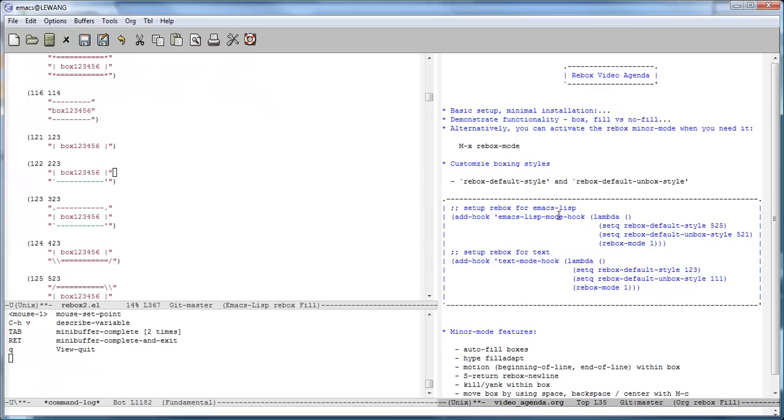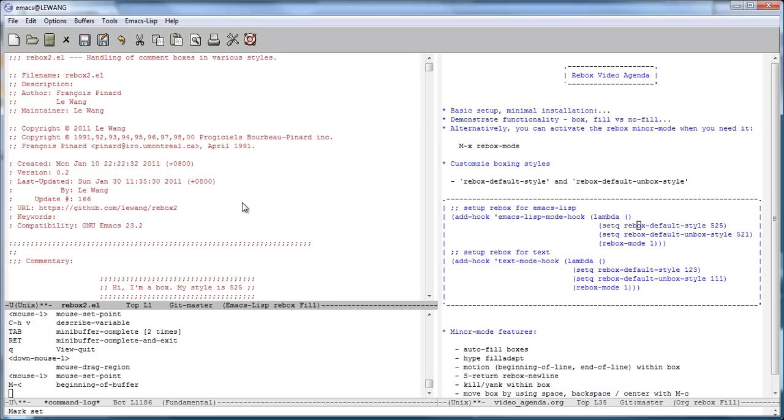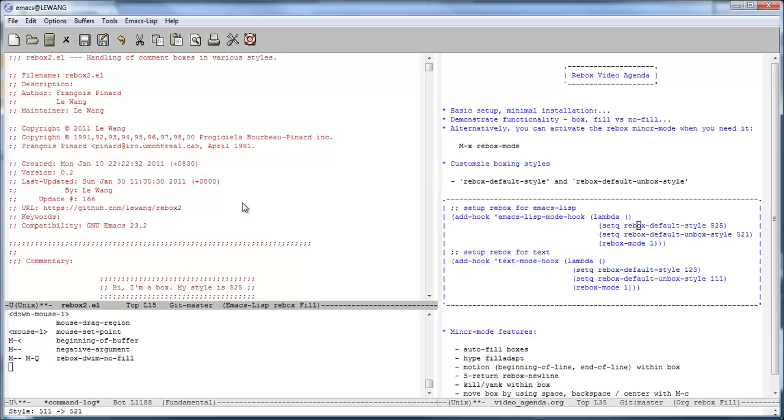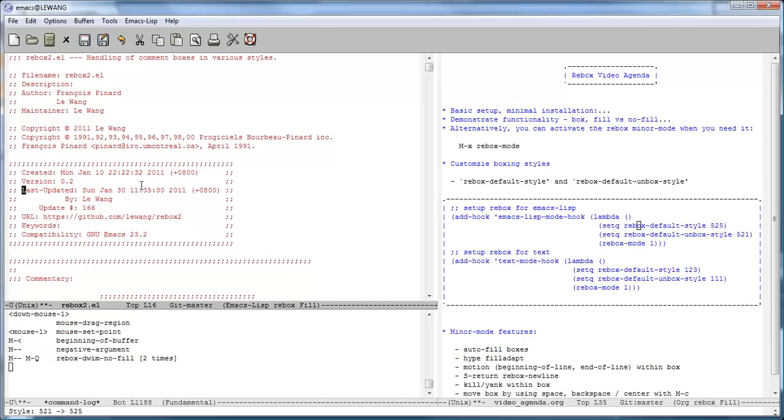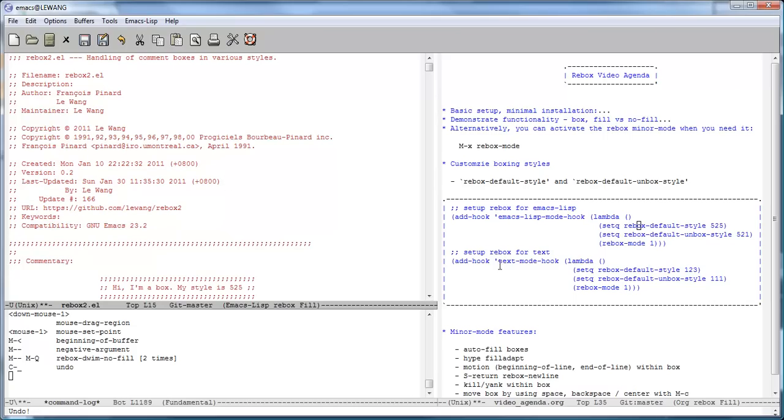Okay, now we can go back and fix our comment by just doing meta minus, the minus prefix, and shift meta Q, and since the default unbox style has changed, it's just going to fix that right up for us. And if we do shift meta Q again, it's going to do the double wide box, and there.